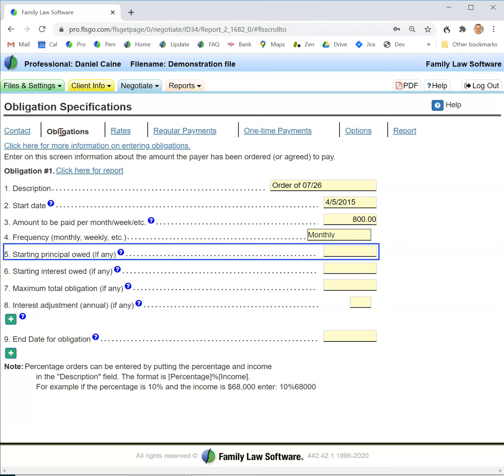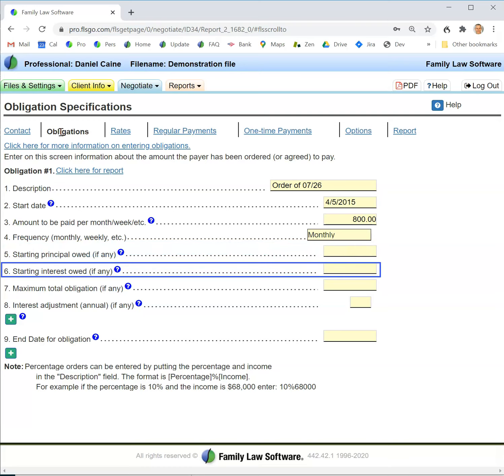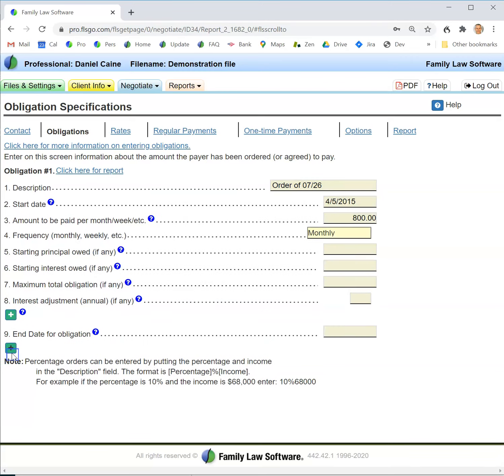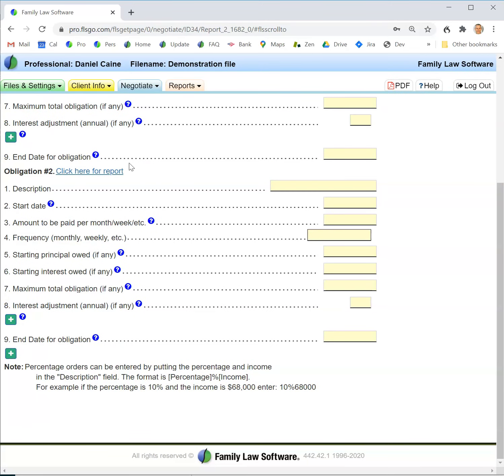The other lines can apply if there was a starting principal amount and this is adding to that, or if there was a starting interest amount and this is adding to that, or if for some reason there's a ceiling on the obligation, or if this obligation only runs to a certain date and not to the present moment. If you have a second obligation, you can click this plus sign here and enter information for the second obligation.